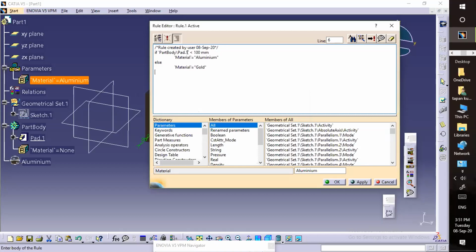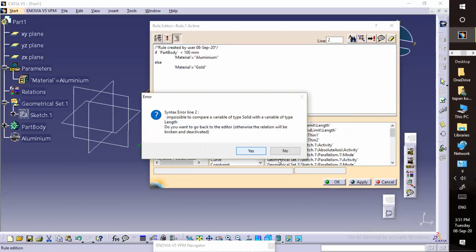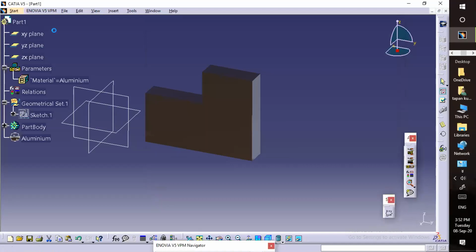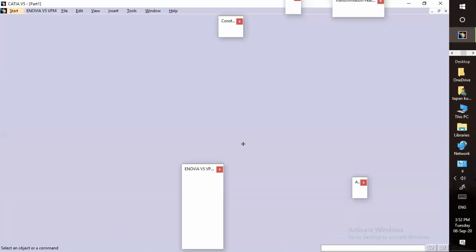Some problem it is showing again. So here is the problem: if you make a small mistake also, it is going to be a huge problem.